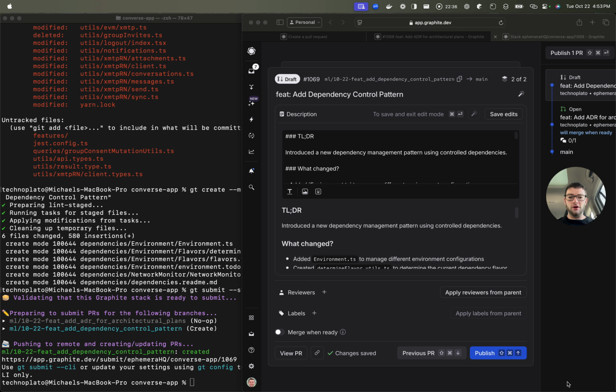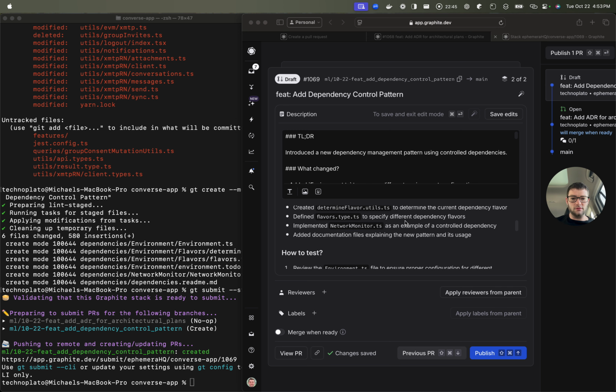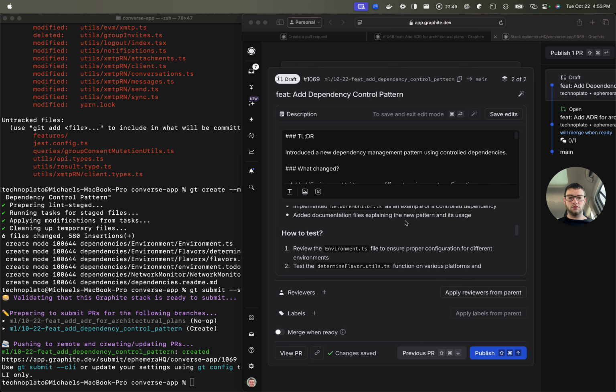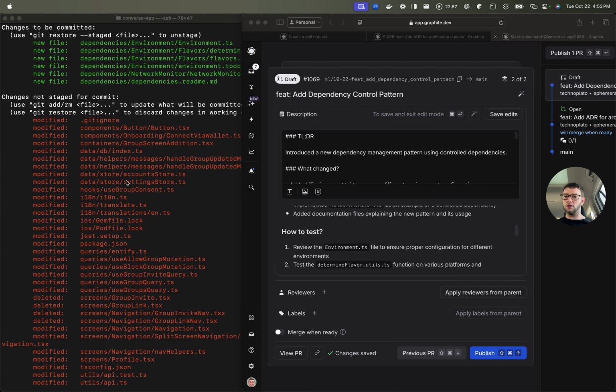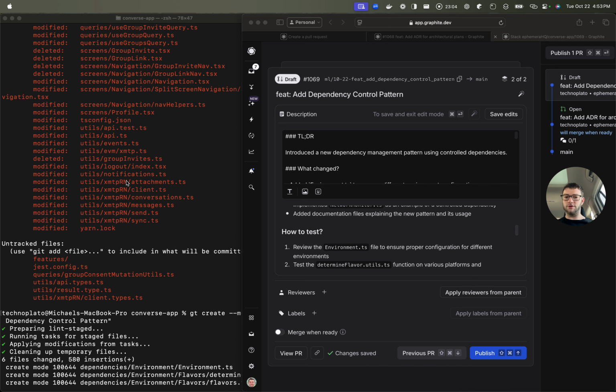We've got another one, another banger. What change? Add environment, determine flavor, define flavors, implement a network monitor, example of controlled. Needed app group clients features. Yeah, I need to add features.